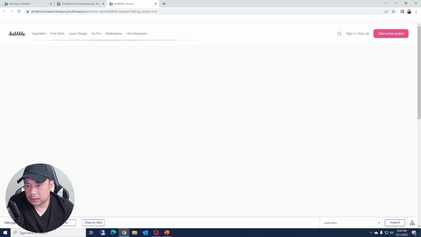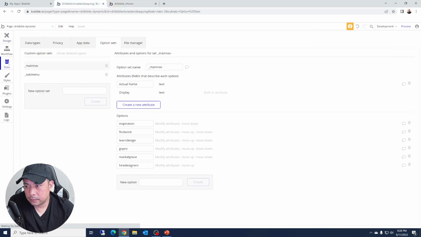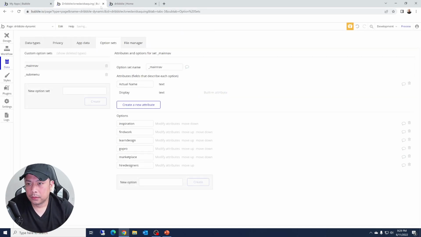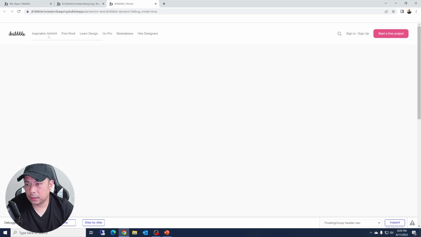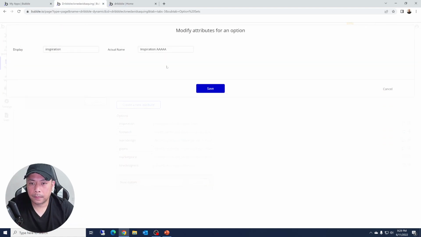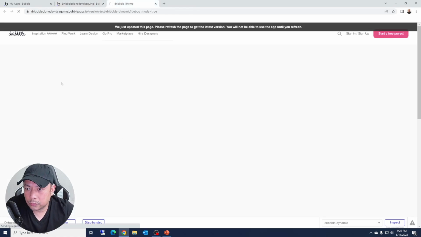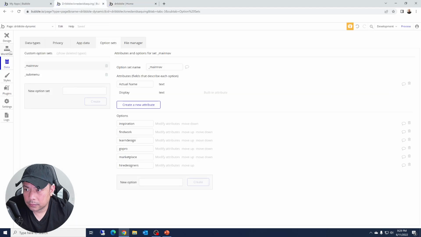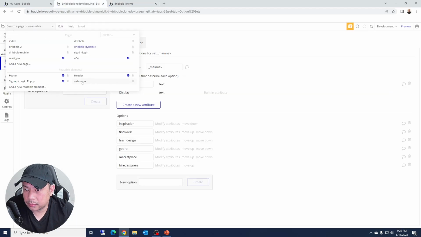So we know that this thing is picking up from our data here. So if I want to change this, for example, inspiration, right? I want to put inspiration A, right? So we know that it's going to go inspiration here. So we know not all this information is getting from our database. So now all we have to do is when we hover each of this, it should show the group focus with the submenu. Okay, let's go to the repeating group.